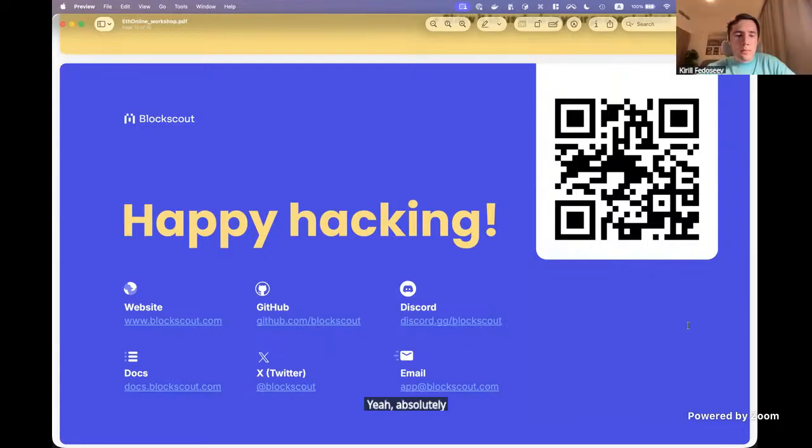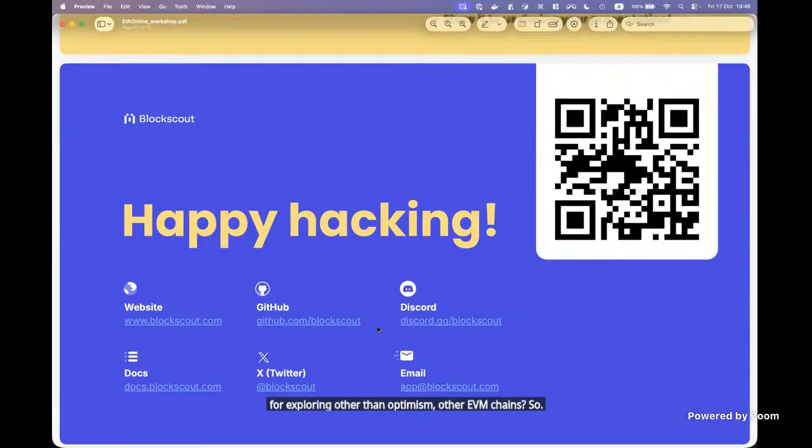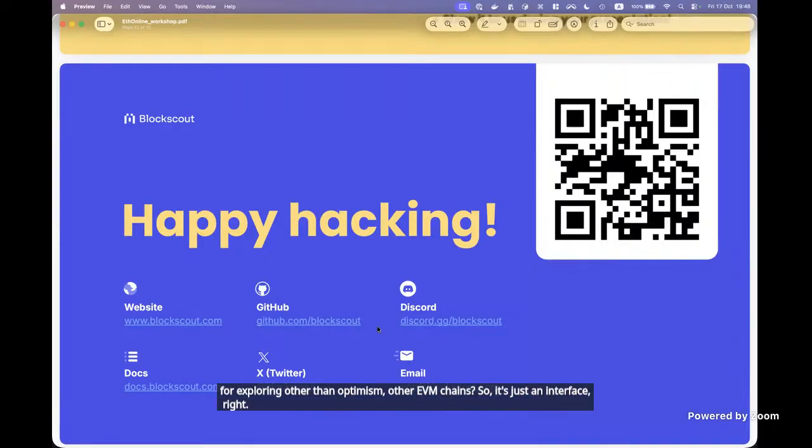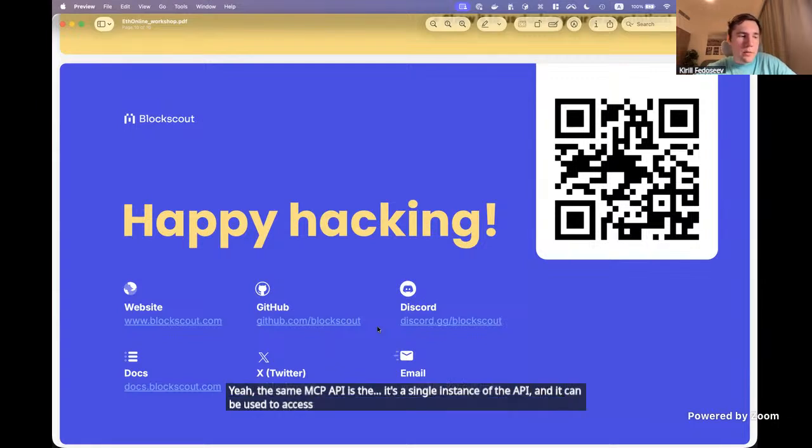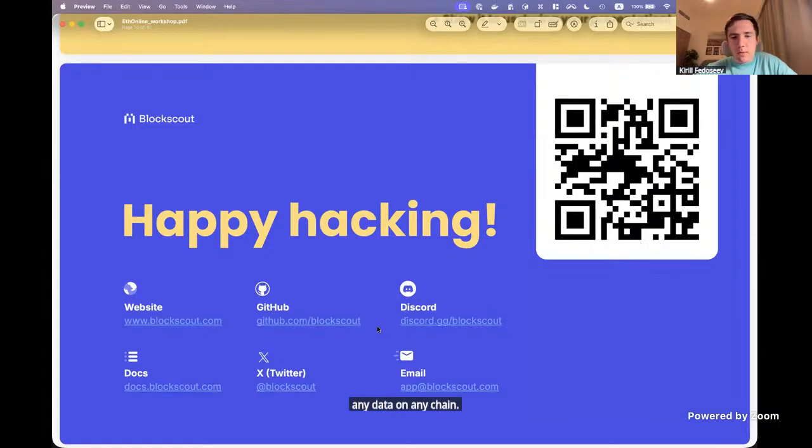Yeah, absolutely. So it's just an interface, right? Where I get an account and API key. That's it, right? Yeah, the same MCP API, it's a single instance of the API, and it can be used to access any data on any chain. Yeah, it's connected to pretty much all Blockscout instances.